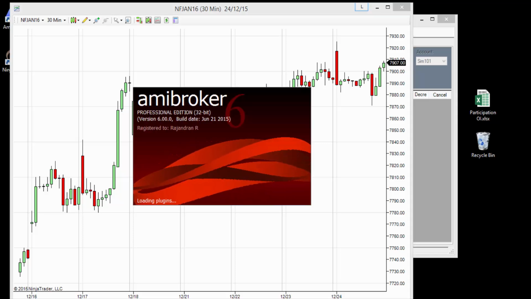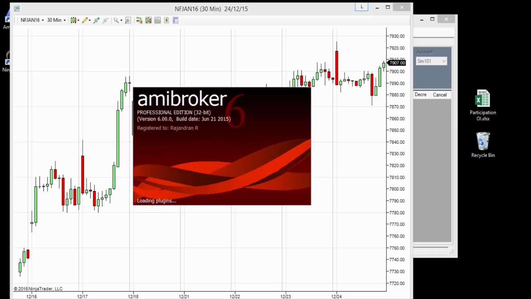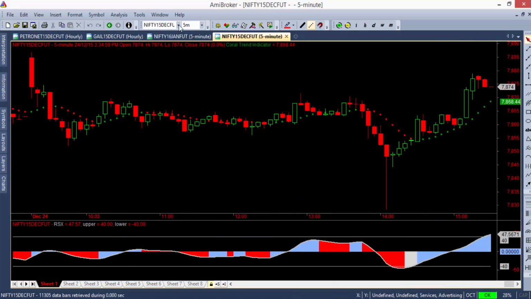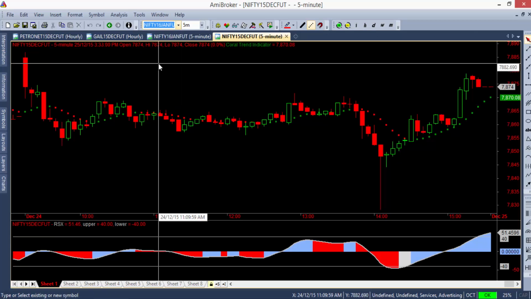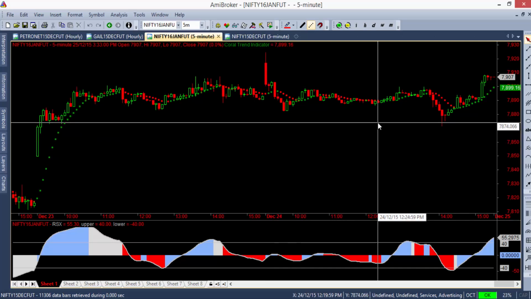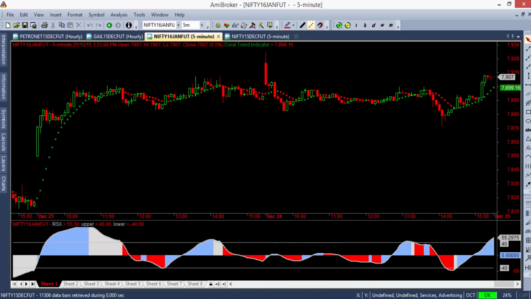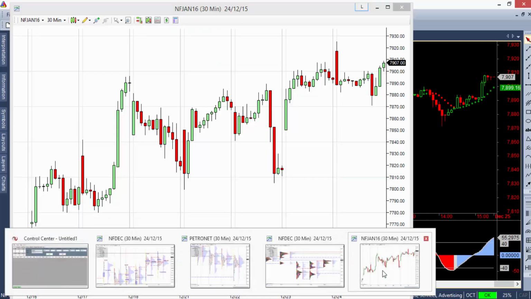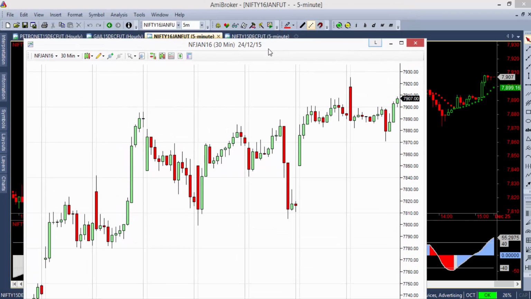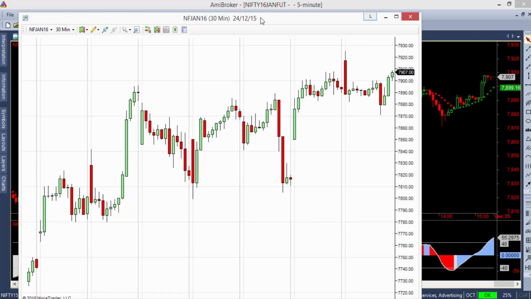Now we also need to open AmiBroker simultaneously. I'm just opening AmiBroker, and since we need the Nifty 16 Jan futures, we have the symbol over here, already added. Now simultaneously you can monitor your Nifty January future contract in both NinjaTrader and AmiBroker.